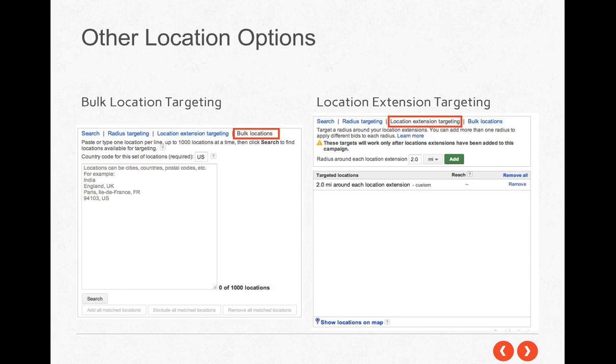And then other location options: you can bulk upload. If you want to, you can just copy and paste a bunch of locations. You can upload Excel files. You can target location extension targeting, which is something we'll get into a little bit later. But that wraps up the geo-targeting lesson.